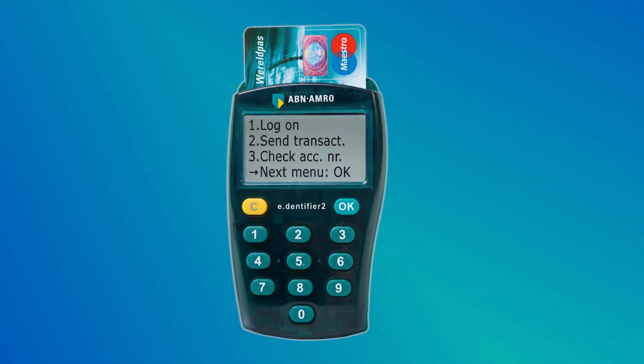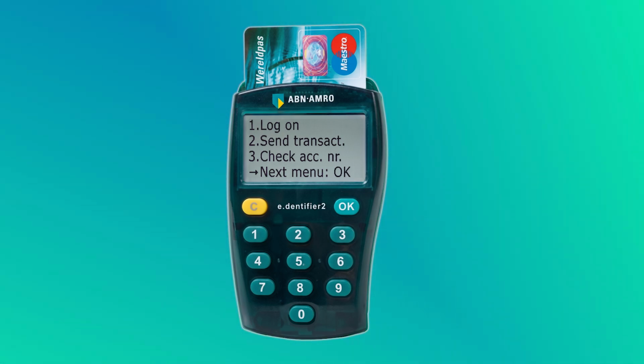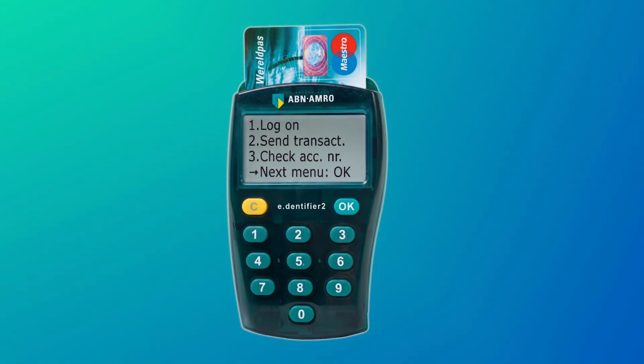Follow the instructions shown on your computer screen together with the code generated by the e.Identifier to complete your action.